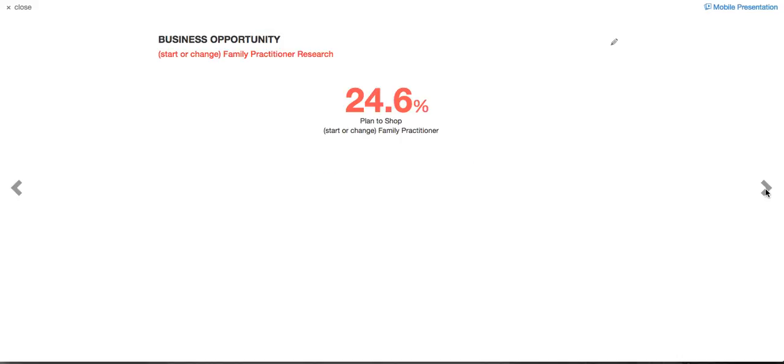And look at this. In the next 12 months, 24.6% plan to change or get a new family doctor. Wow, that's huge. And by the way, this is from the new Pulse of America data. And many of you have your own local custom data. So you've got plan to use a family doctor. So the concept is the same. We're going to show them what the opportunity is for their business category.